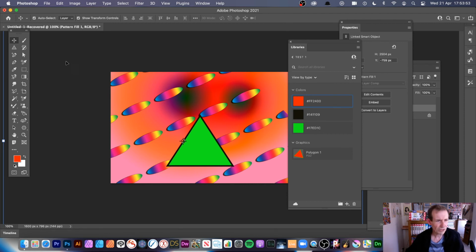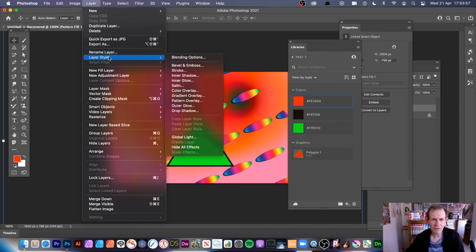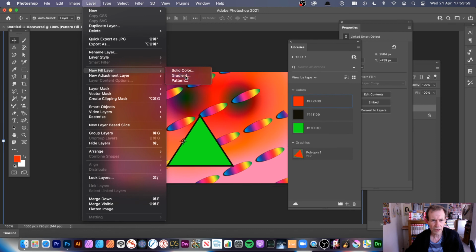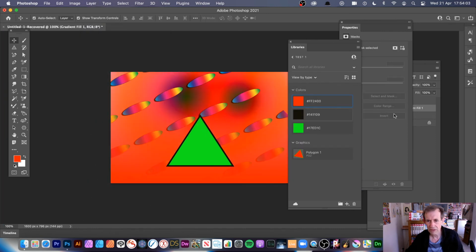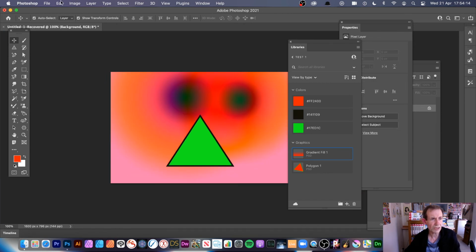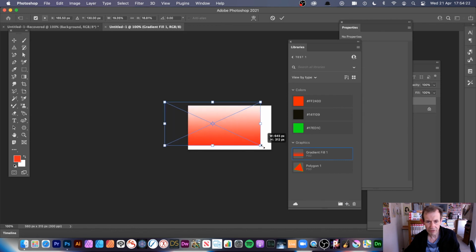Now I'm just going to quickly create a gradient layer. You can save layer styles as well. Let's go new fill gradient. So I've got a gradient here. Let's press return. Now you've got this gradient. Now if I drag that over, gradient fill. So it does save the gradient fill. So it does save some things, which is nice. So if I remove that, let's just file a new, click OK. And now if I grab that, it's got the gradient.